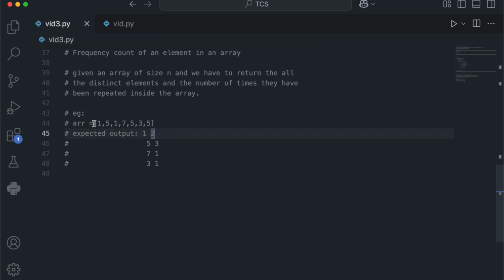So for example, 1 has occurred twice. So we have to return 1 and 2. 5 has occurred 3 times inside the array, so we are returning 5 and 3. 7 has occurred once, 3 has occurred once. So we have to return this thing. Let's write the code. First we'll copy the array.